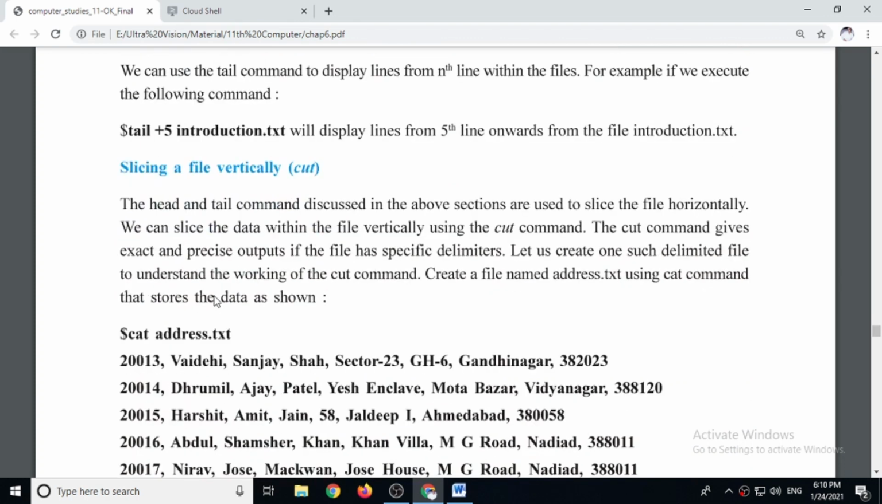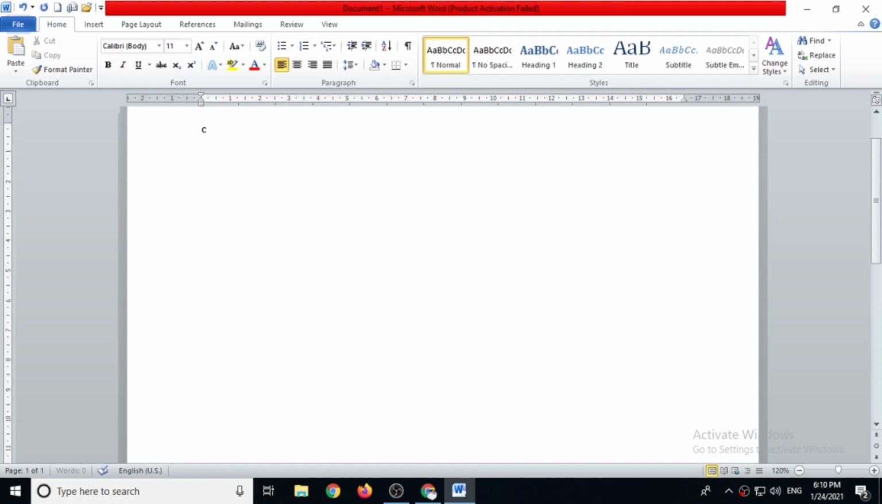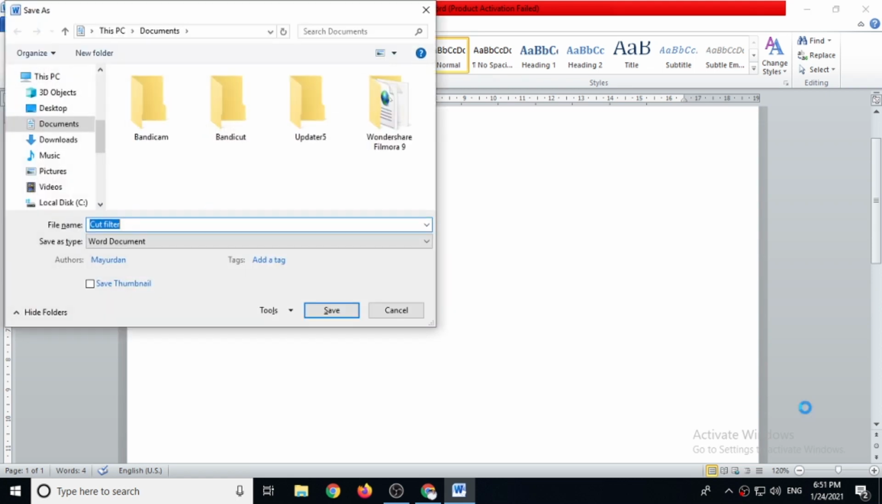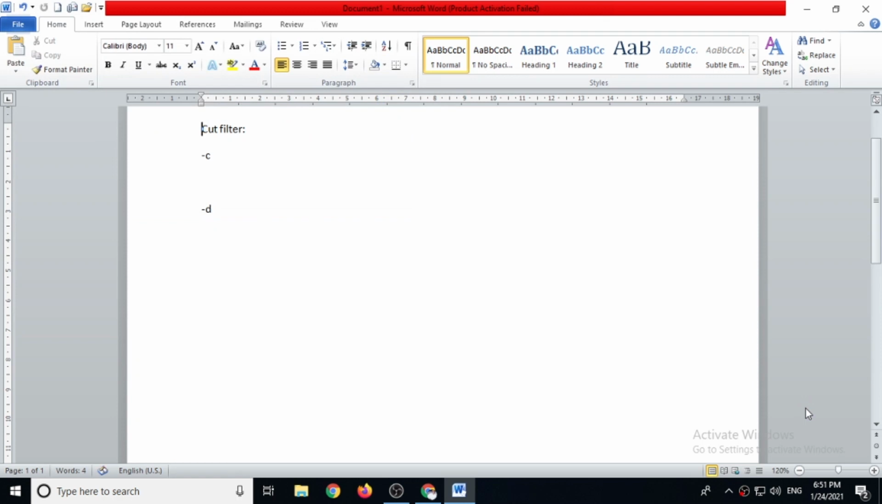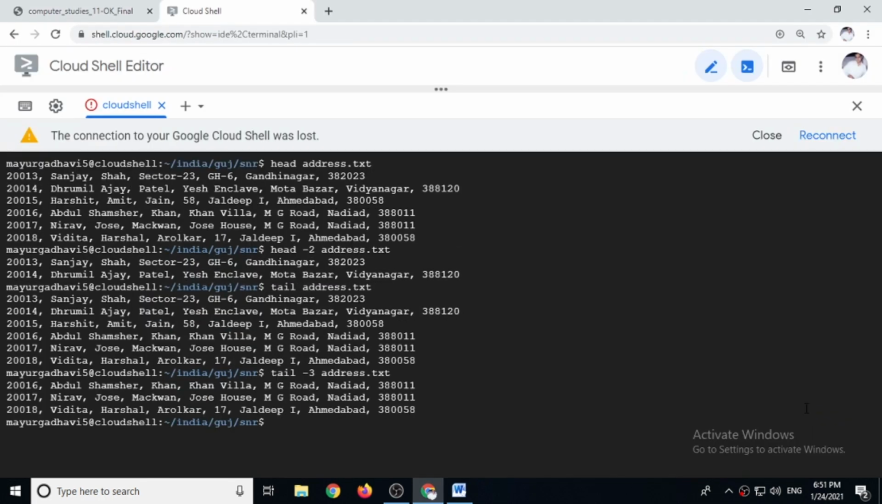Next is cut filter. Remember, with cut filter, either we can use -c option or we can use -d option. In -c, c means characters, and in -d, d means delimiter. Delimiter is a sign that is used to distinguish two fields.